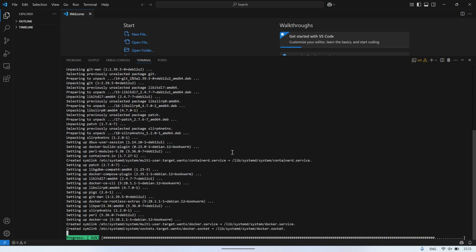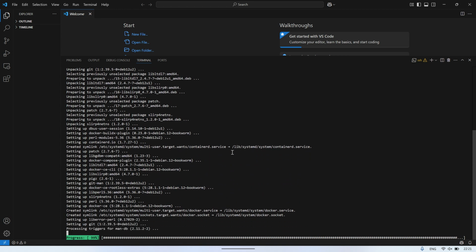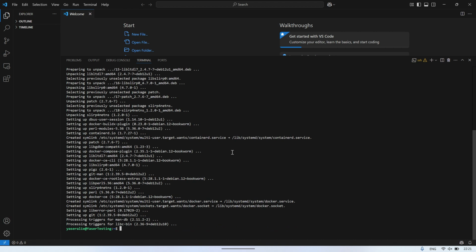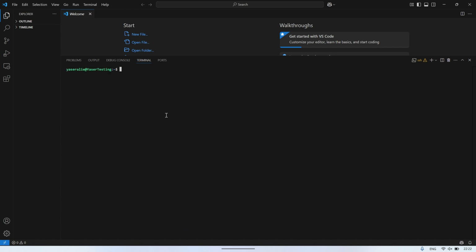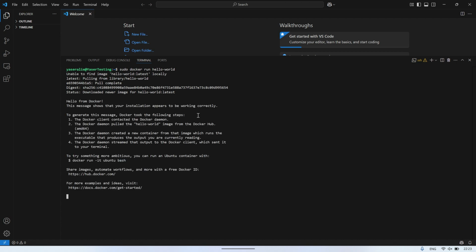The installation may take some time as it fetches and installs all the necessary packages, ensuring that Docker is fully functional on your system. Finally, to verify that Docker is installed correctly and running, we use the sudo docker run hello-world command. This command runs a test container that outputs a hello from Docker message, confirming that Docker is properly installed and can run containers. If you see this message, it means everything is set up and Docker is ready to use. This step helps ensure that the Docker service is up and running without any issues.